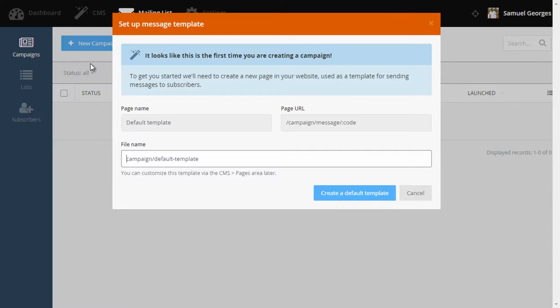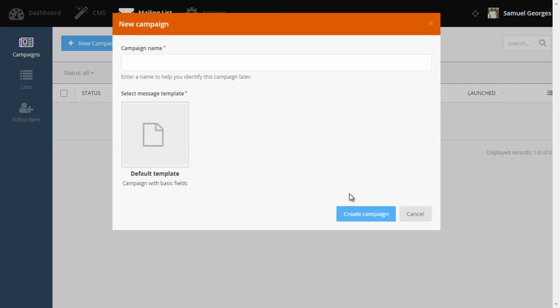Each campaign uses a CMS page for its content, and this is called a campaign template. Since this is the first time we are creating a campaign, the plugin will ask us to generate a default template. So let's do that. Now we see the regular screen asking us for a campaign name. So let's enter something here, and then we also select the default template which the system has generated for us.